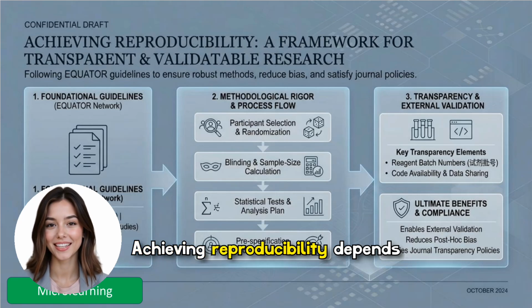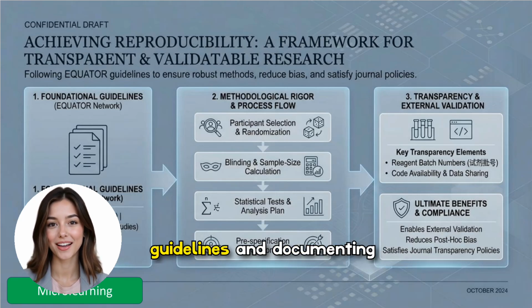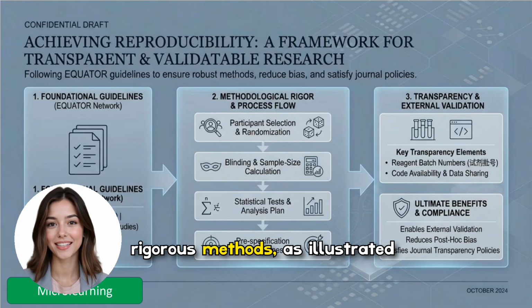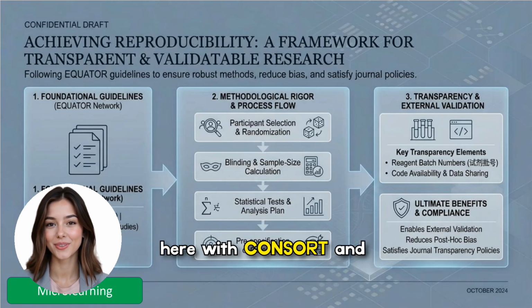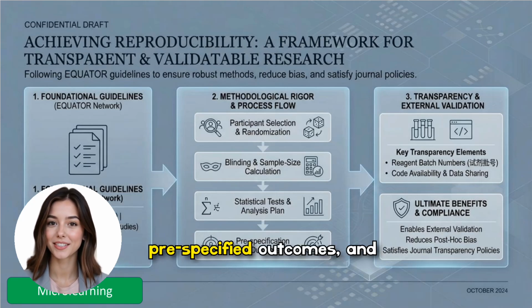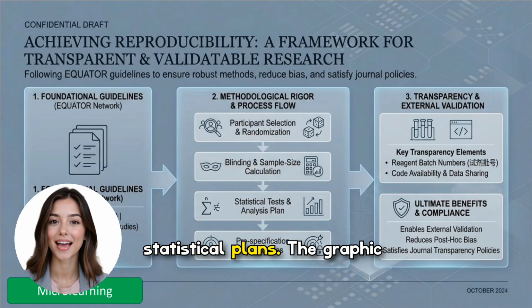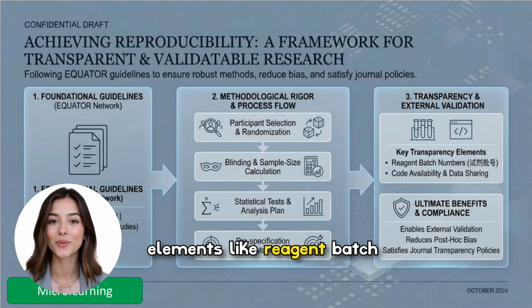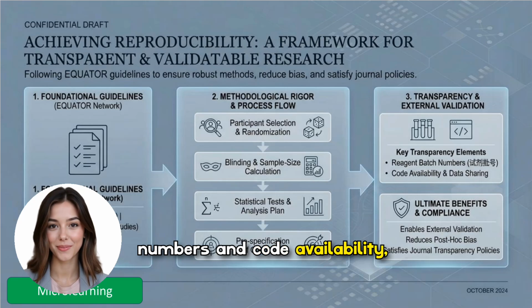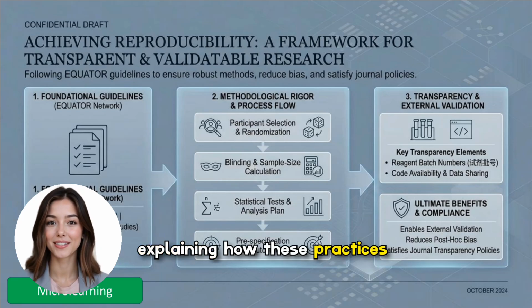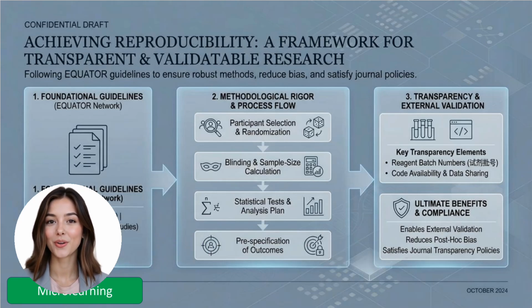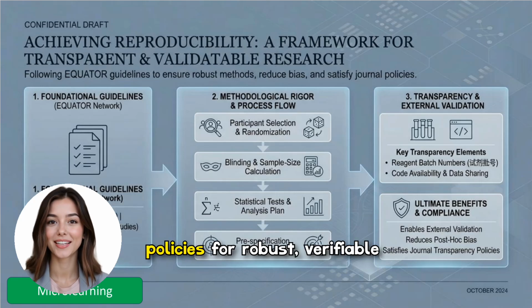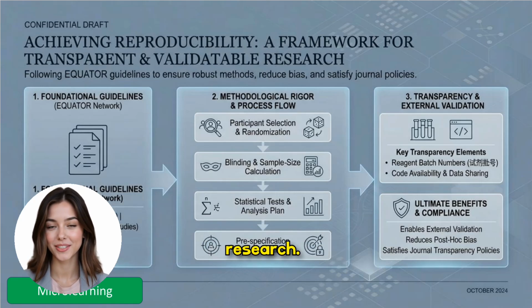Achieving reproducibility depends on following foundational guidelines and documenting rigorous methods, as illustrated here with CONSORT and STROBE references, pre-specified outcomes, and statistical plans. The graphic underlines transparency elements, like reagent batch numbers and code availability, explaining how these practices enable external validation, reduce bias, and satisfy journal policies for robust, verifiable research.